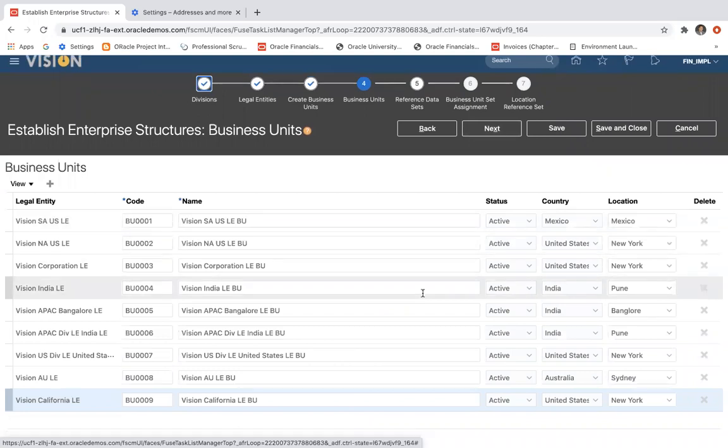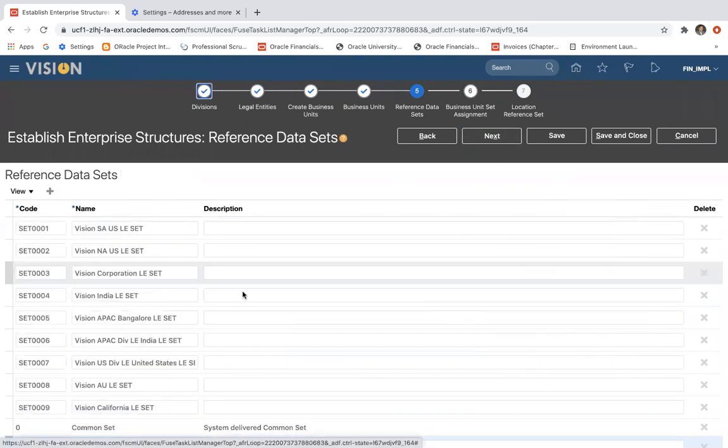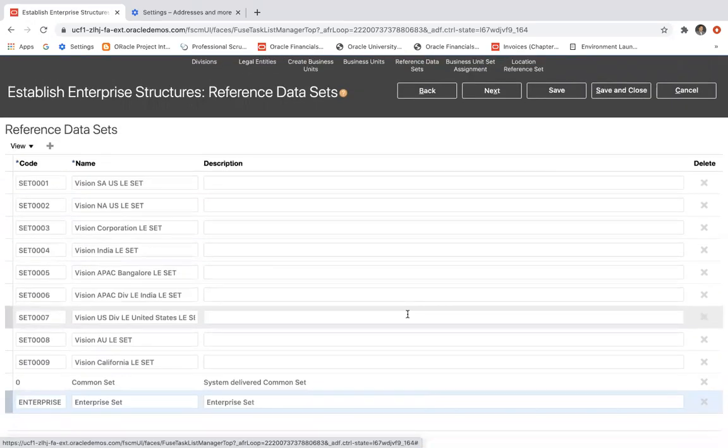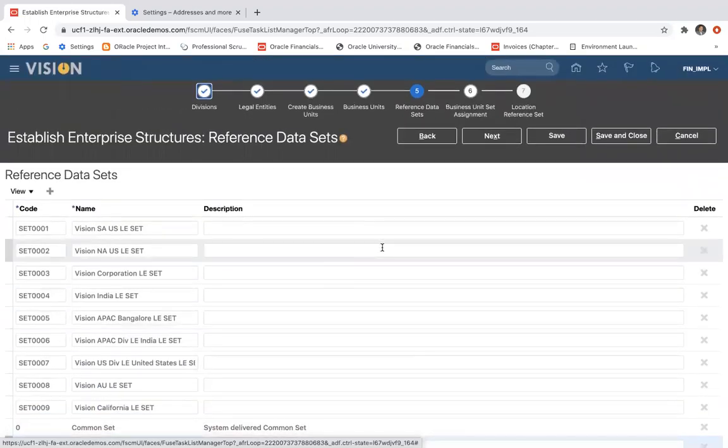Now you can see all locations, all business units are active. Locations are created. Next. Reference data set, you have to mention the reference data set. Like in an enterprise, there is a common reference data set. Reference data set is nothing but you can access the master values under different business units. So you don't need to create again and again under every business unit. That is the advantage of a reference data set, which you can utilize in the next step.